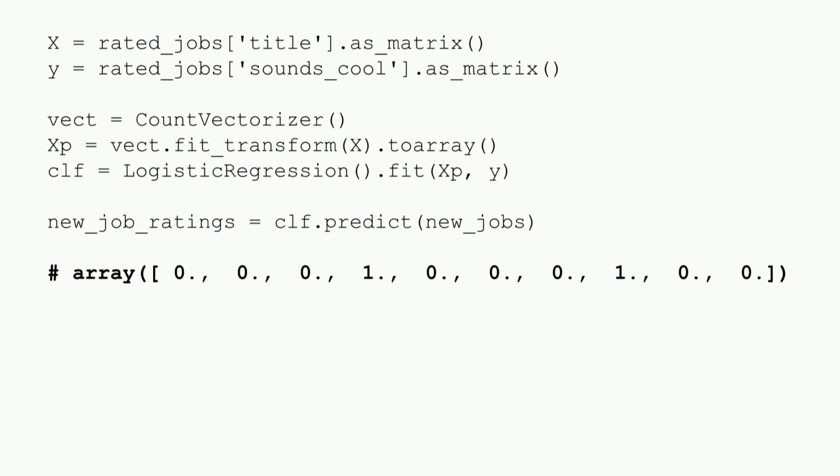All we have to do then is just predict on the new data, and we get out this array that I've highlighted at the bottom that says, okay, the first job in the list you gave me doesn't sound interesting, but the fourth one does. So that's the model I ended up building.